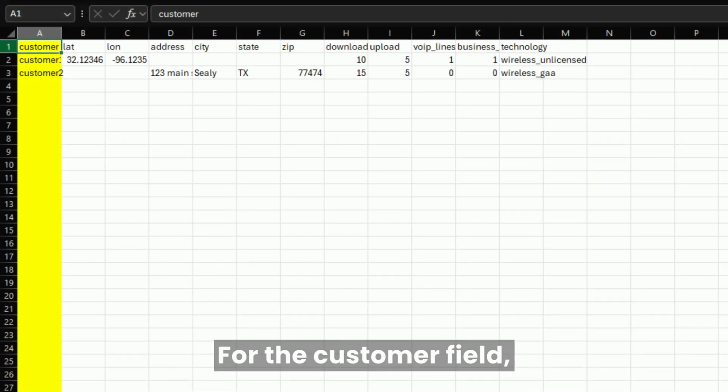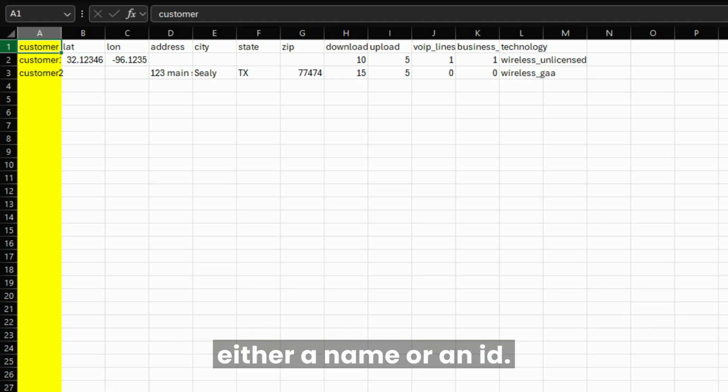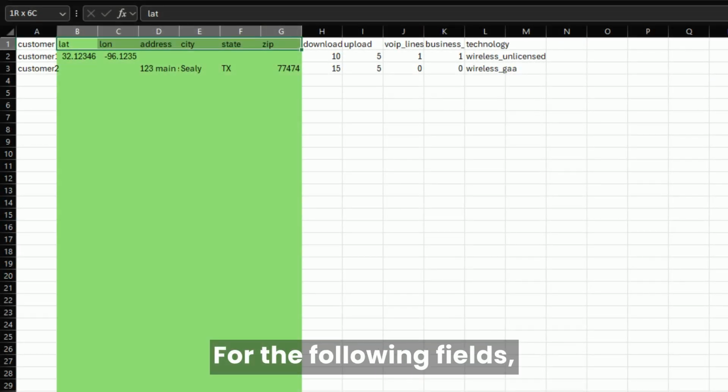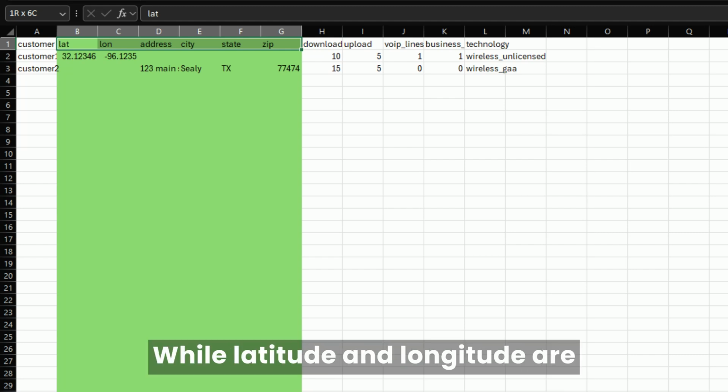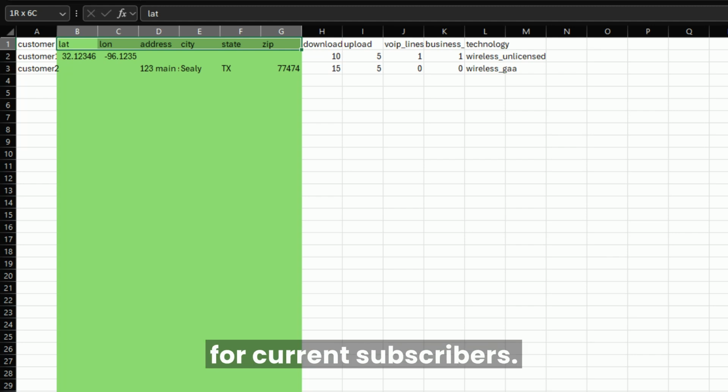For the customer field, provide a unique identifier, either a name or an ID. Ensure there are no commas in this field. For the following fields, it's crucial to provide complete address data. While latitude and longitude are optional, the address information must match the fabric for current subscribers.